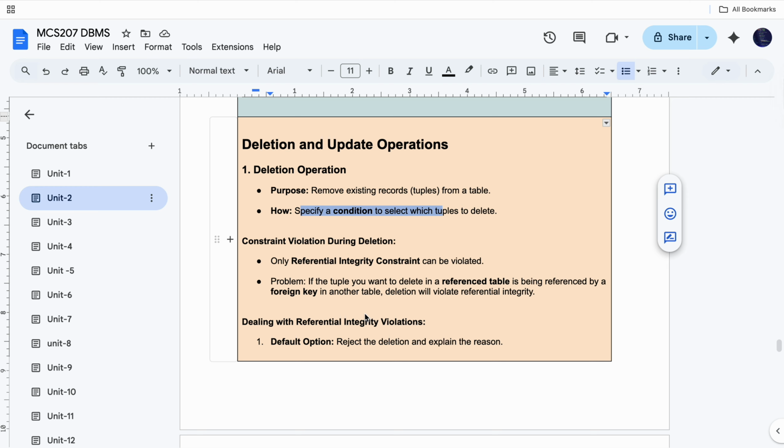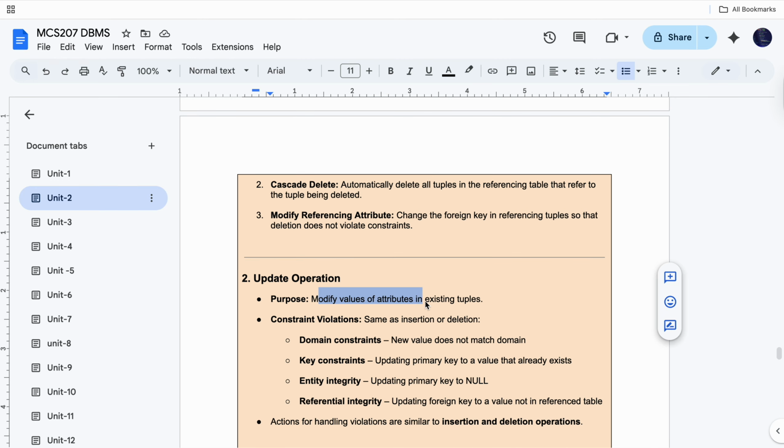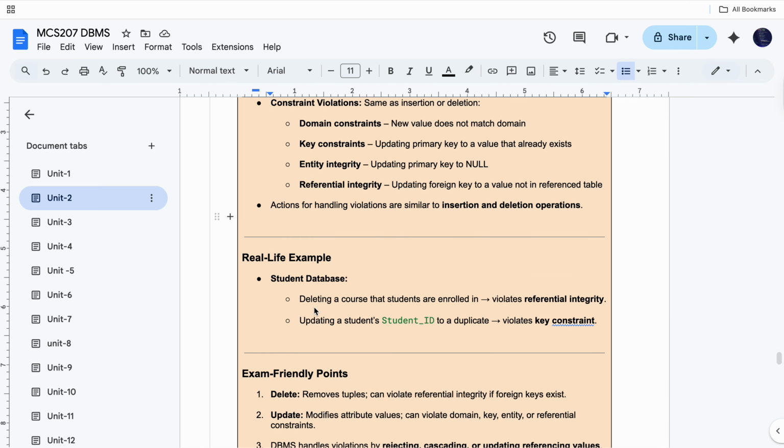Problem: if the tuple you want to delete in a referenced table is being referred to by a foreign key in another table, deletion will violate referential integrity. Update operation: modify attribute values in existing tuples. Real life student database: deleting a course that students are enrolled in, updating a student's ID.